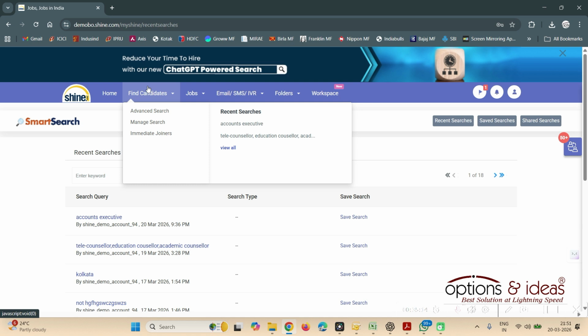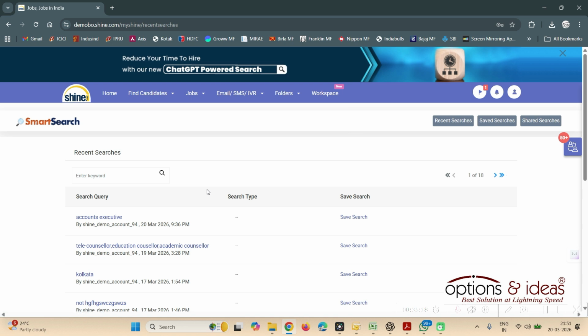Then recent searches, accounts executive, tele counselor. So this is the portal, where you can see who was searching and looking for this type of candidate.